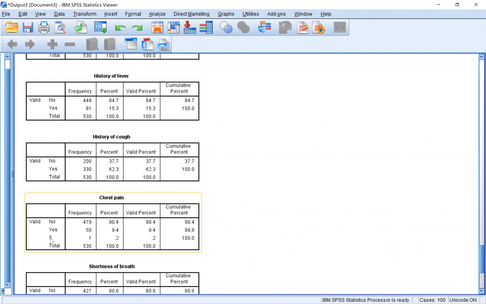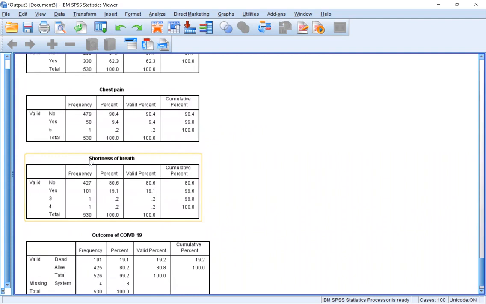So what do you suggest we do with this 5? What does it mean? We have 5 in the chest pain box, and this is a data entry error. So what should we do? Please inbox your answers. We have the same problem on shortness of breath. We have 3 and 4. For 2 individuals, we have 3 and 4 as an entry. So what does it mean and what should we do?